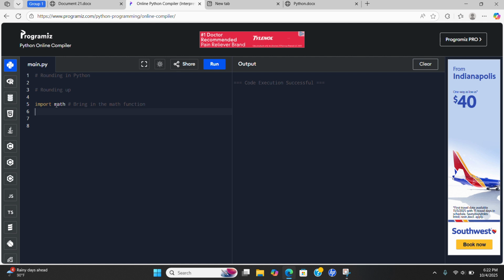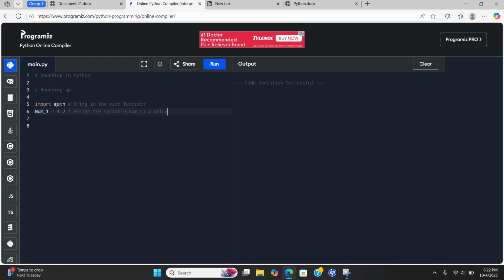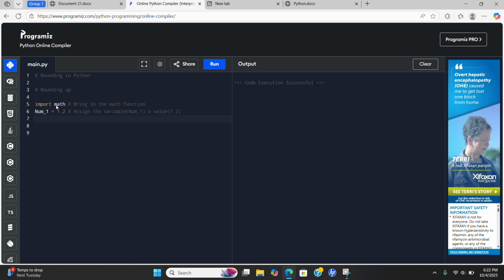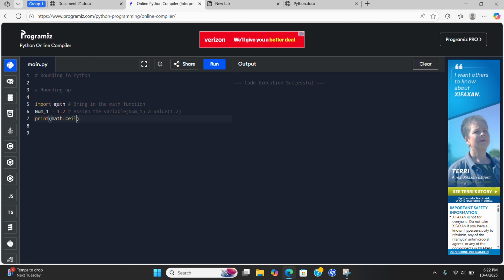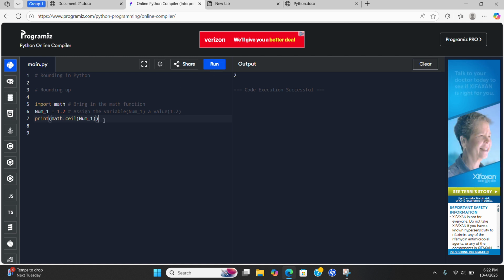The second thing we're going to do is assign a variable a value, and our variable is going to be num1, and we're going to set it equal to 1.2. Then print math.ceil, which rounds the numbers.